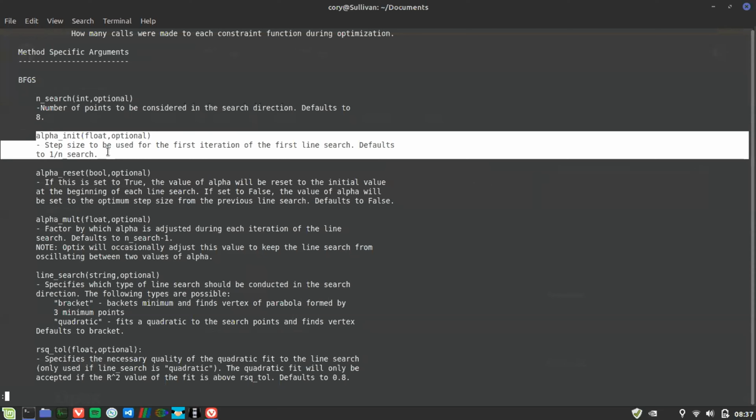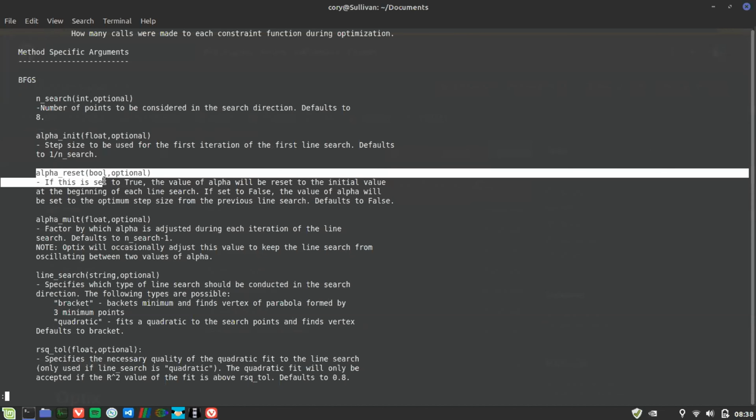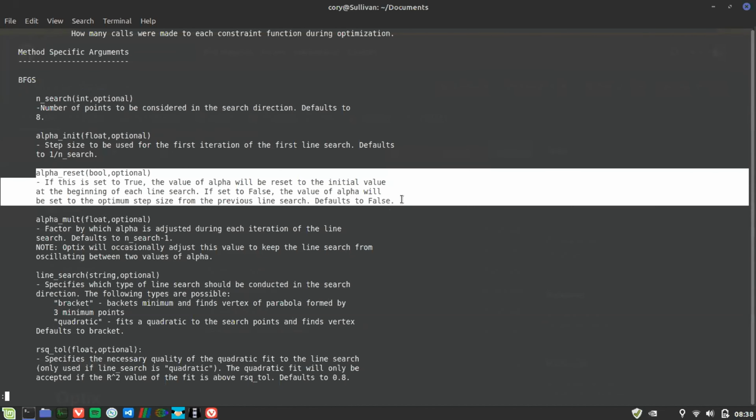So BFGS will automatically update the spacing on that line search. Depending on the results it's getting, it'll stretch those points out further or shrink them down a little bit. Anyway, so that gives you some control over how you want it to start off. You can also set this parameter, reset alpha. So alpha is your step size. You can reset that at each iteration. So each time you find the gradient, reset this step size, and then you can adjust as you want, because it'll adjust that line search step size within each iteration as well.